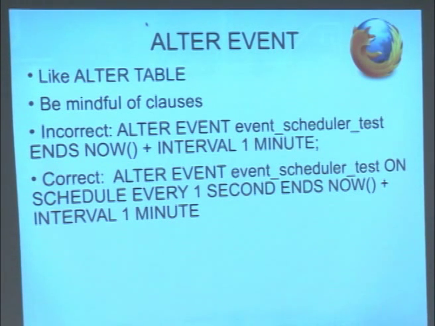You do have to be careful about the clauses, right? On schedule is one clause. So let's say you want to change the interval of something. Instead of every 1 second, you want to do it every 1 minute. This middle of the thing is incorrect. You can't just say ends now, because that's not the clause. You have to do the whole clause. The whole clause is on schedule, or you change the end time. On schedule every 1 second. So that is one thing that has bitten me before. You'll get an obvious error, but you're kind of like, what did I do wrong? I'm changing when it ends. It's part of the on schedule clause.